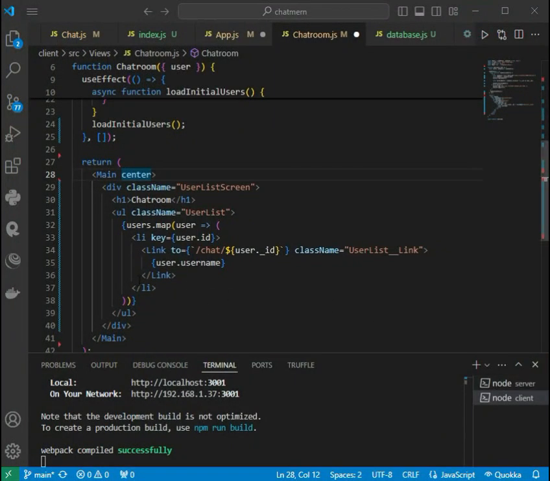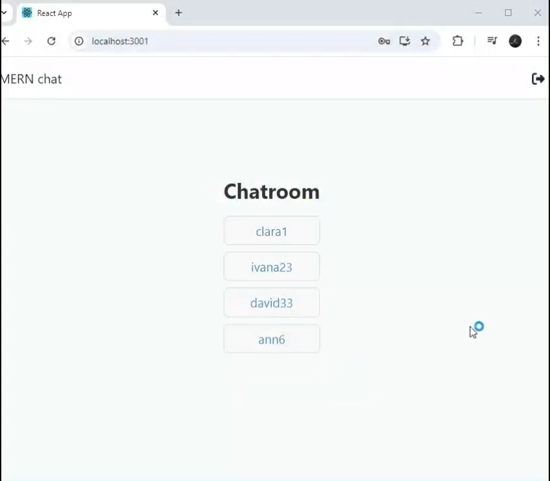So in summary, we are generating a list of clickable links to start a chat with other users in the chat room. Each user's name is displayed, all the names here, and clicking on the link navigates to the corresponding chat page.